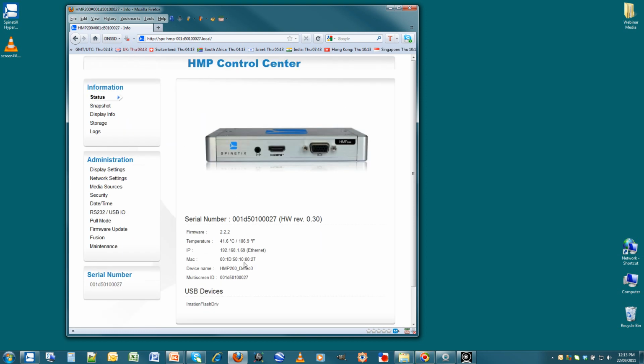The basic window that opens up is the status window, which gives you the firmware number and the internal operating temperature within the device. This is configurable in one of the submenus. It also shows the IP address of the device itself in IP version 4, and also the device name and multi-screen ID. The MAC address is the same as the serial number of the device. This is really very useful. And the other thing, it'll tell you about other devices that are connected. For example, I have an iMation flash drive connected to this particular device at the moment.